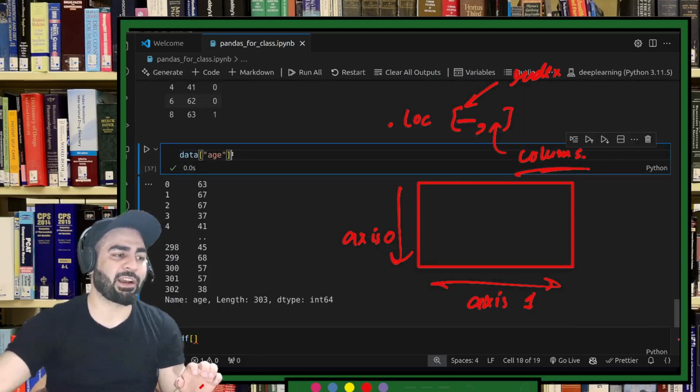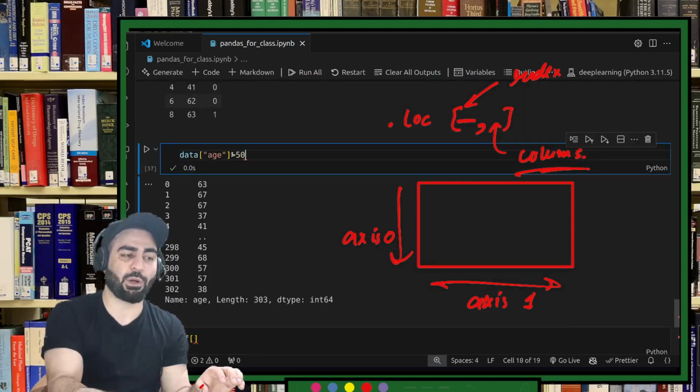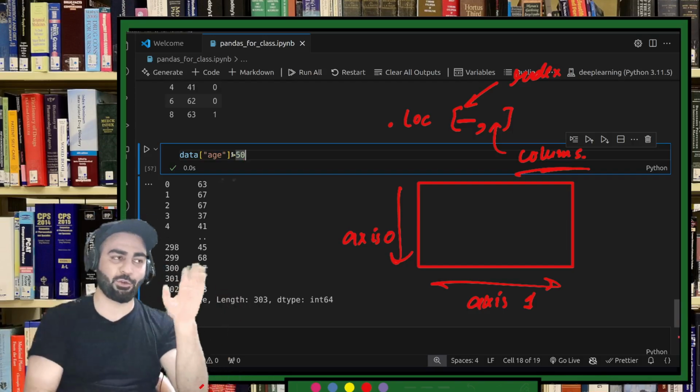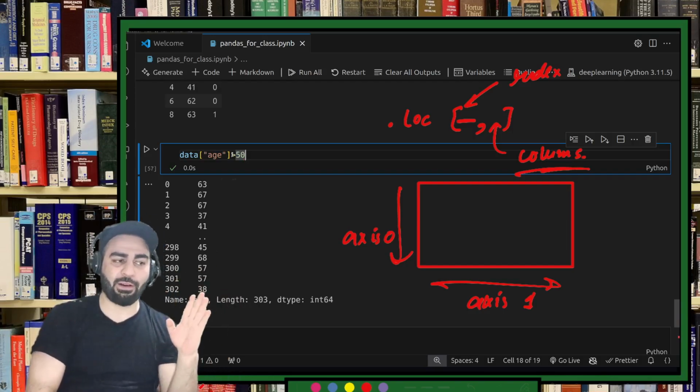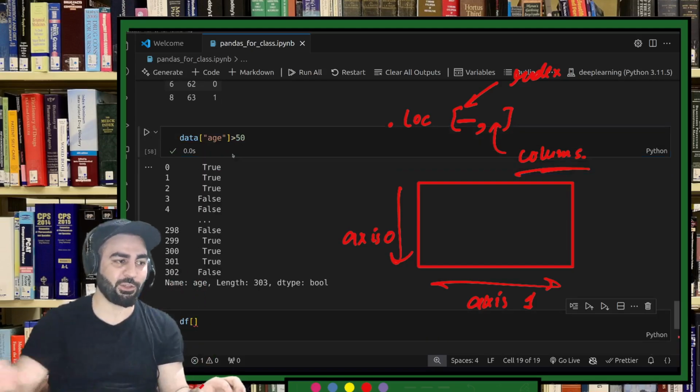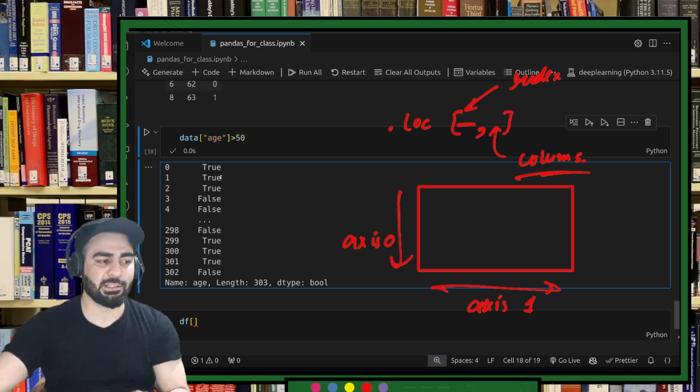Now I am giving a condition. I am saying if age is greater than 50, what will it do? It will create a boolean mask. It will say true, false, true, false. For the people where it is true, it will show true. So if I just print this, you can see true, true, false. So this is that mask sort of thing.